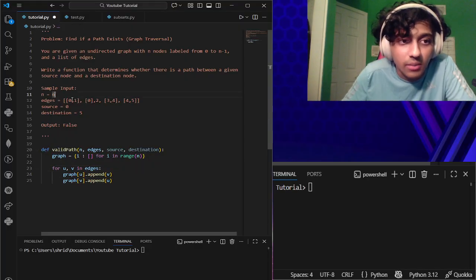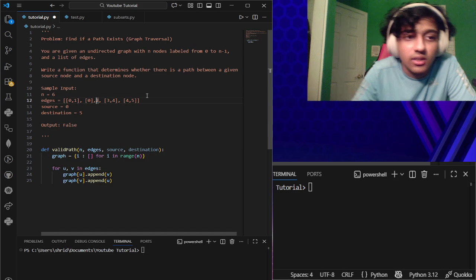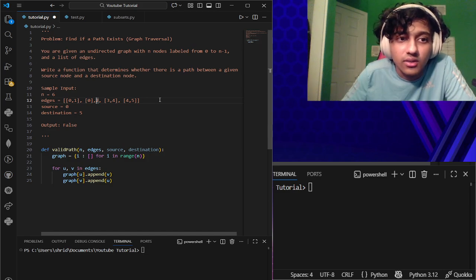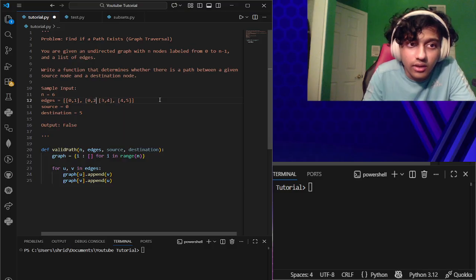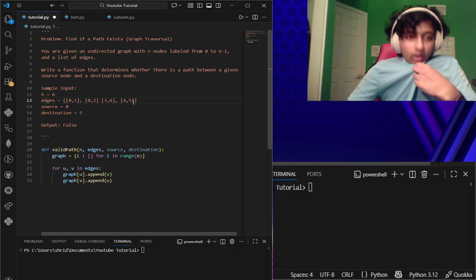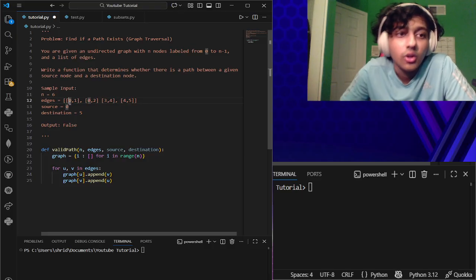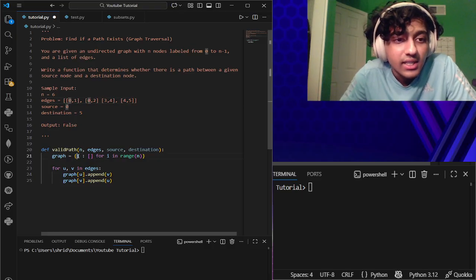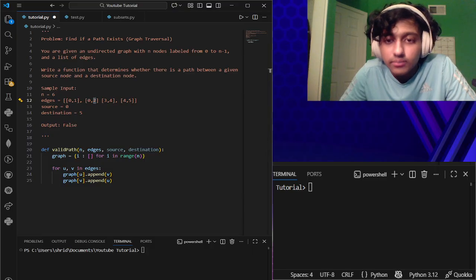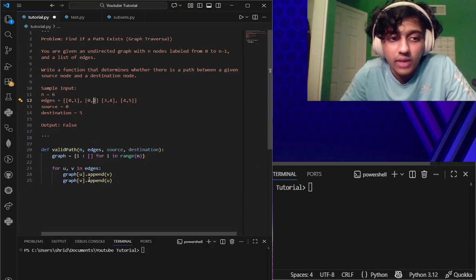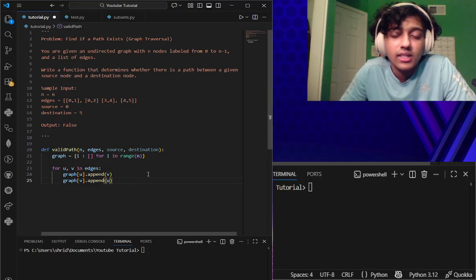So for example, with 0, 1 and 0, 2, imagine it looks like this. For 0, you see that there's going to be a key of 0, and then it's going to have the neighbors of 1 and 2 in each input. And obviously this is going to create the adjacency list graph.